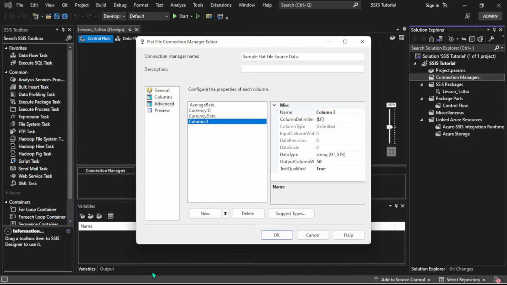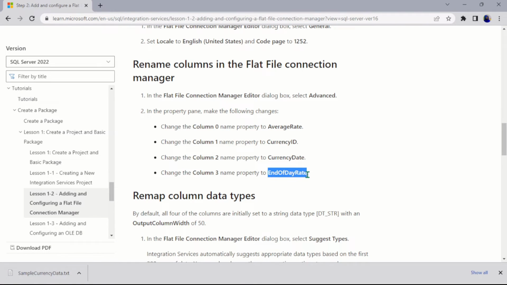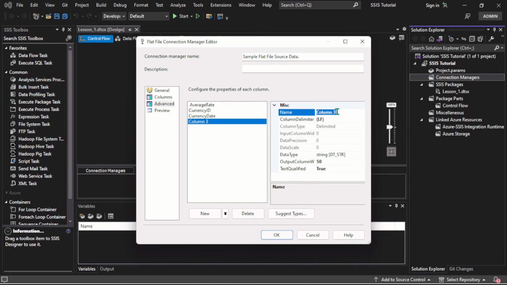Then the last column will now be the end of day rate. End of day rate. So we'll highlight that and paste this. So we'll have this, and that.